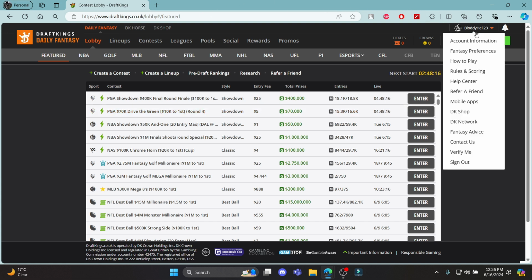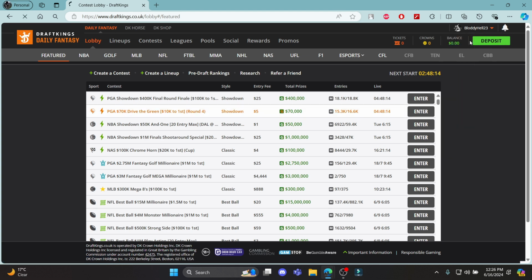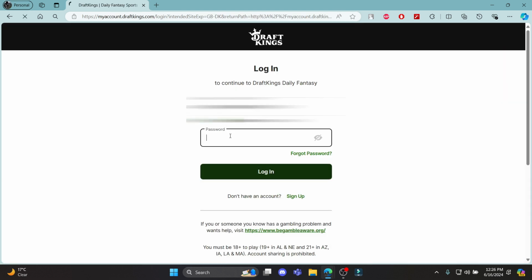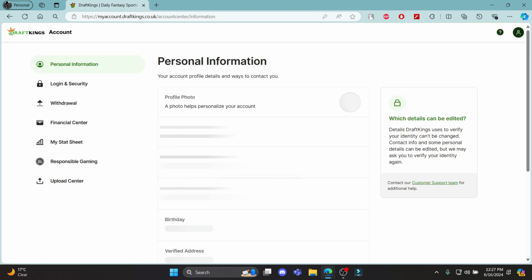The next step is to hover around your profile and go to account information. After you click on account information, this login portal will come up for extra security, so go ahead and write down your login credentials and then click login. In a while you can see this type of page.